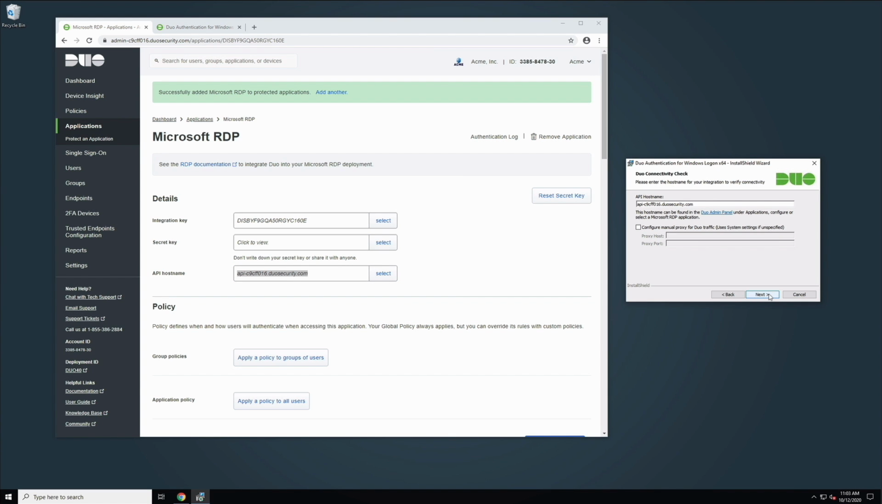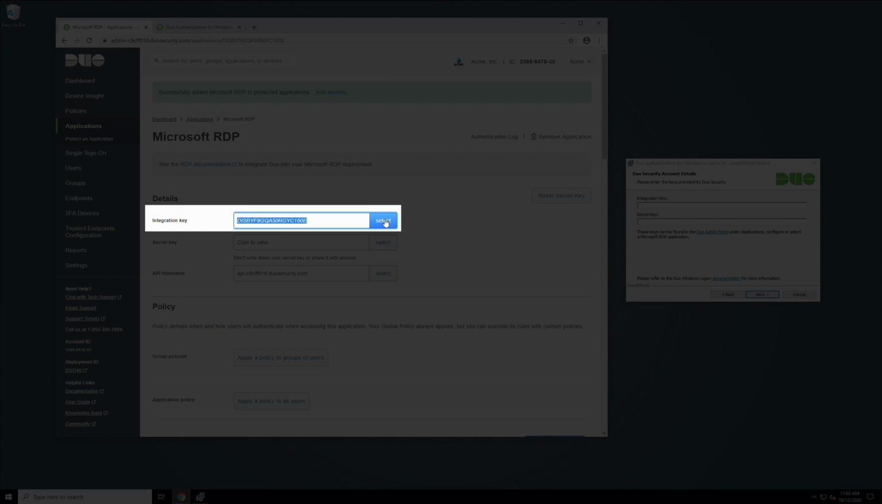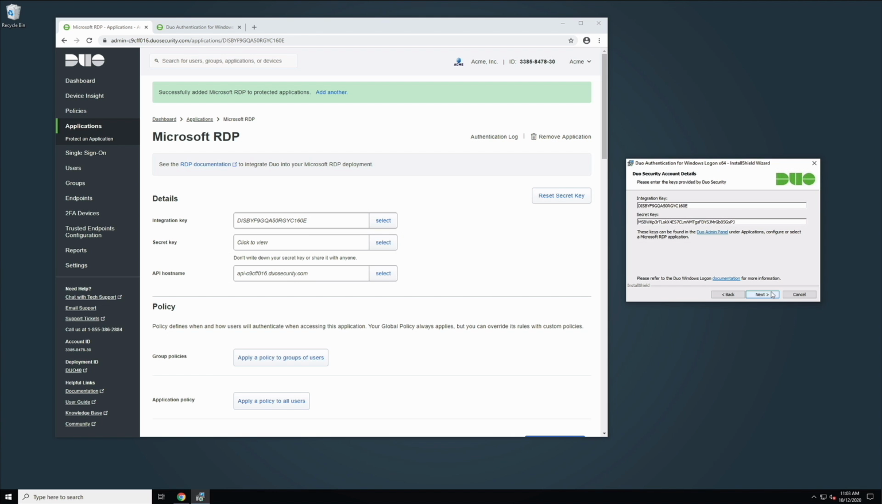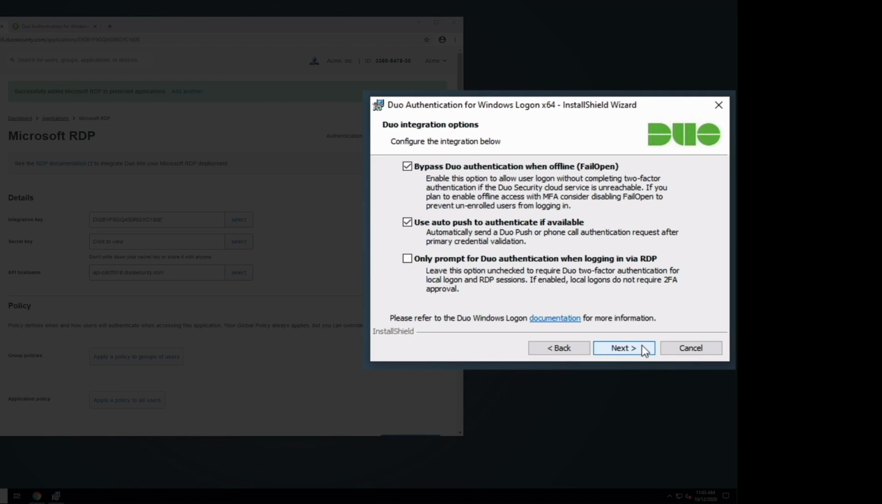Click Next. Copy your integration key and secret key from the Properties page and paste them into the appropriate fields in the installer. Click Next. Select your RDP configuration options. If you leave the box marked Bypass Duo Authentication when offline checked, then users will be able to log in without completing two-factor authentication if the system cannot reach Duo's cloud service. If you uncheck this box, users will not be able to log in when offline.